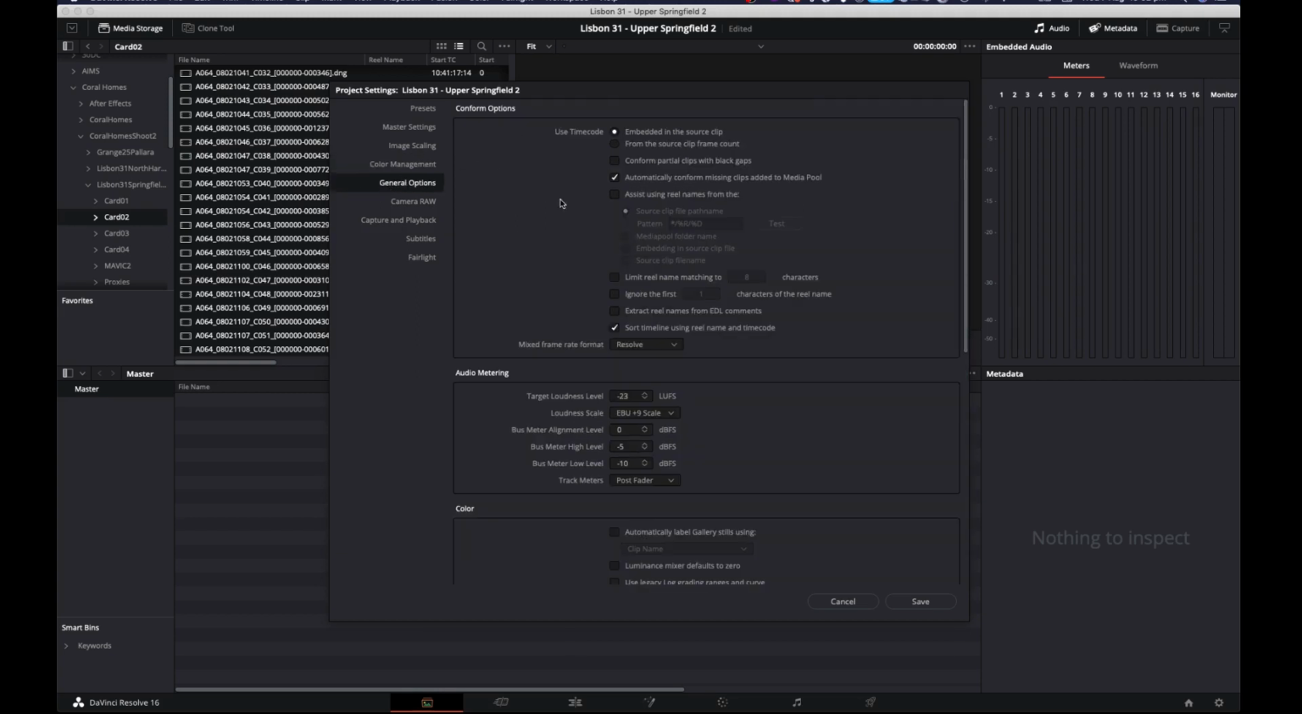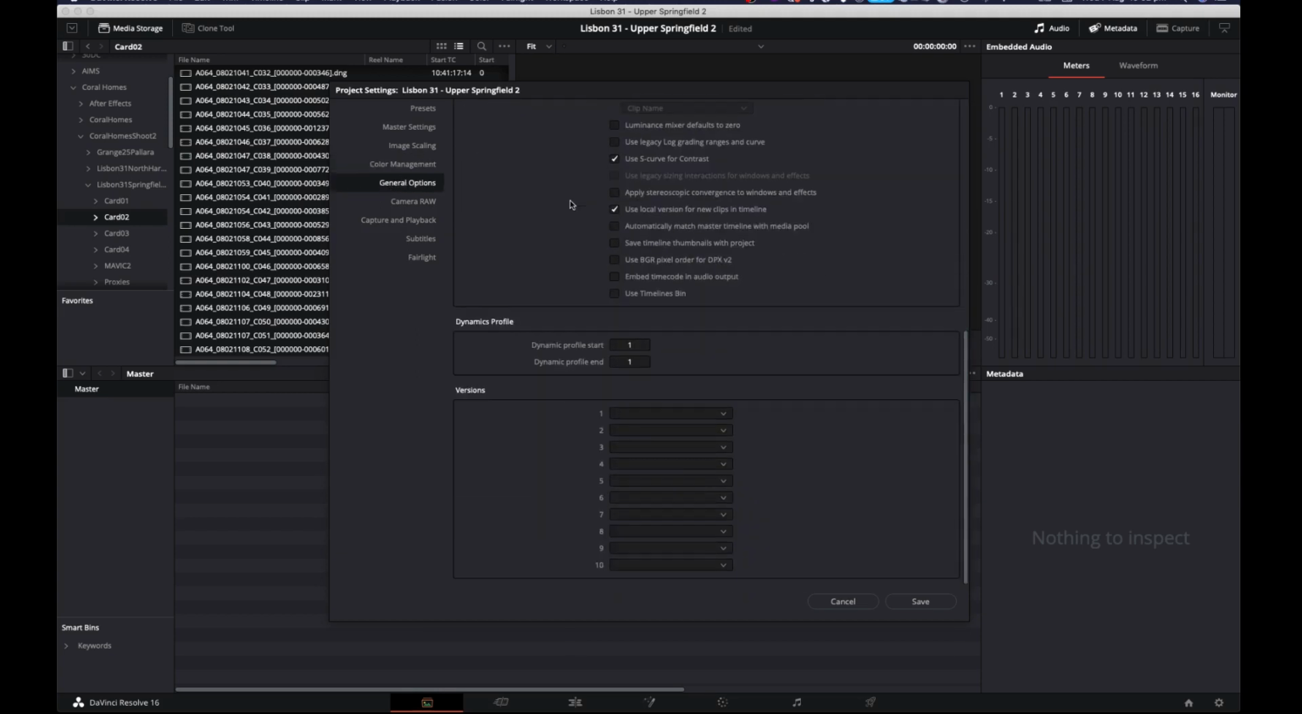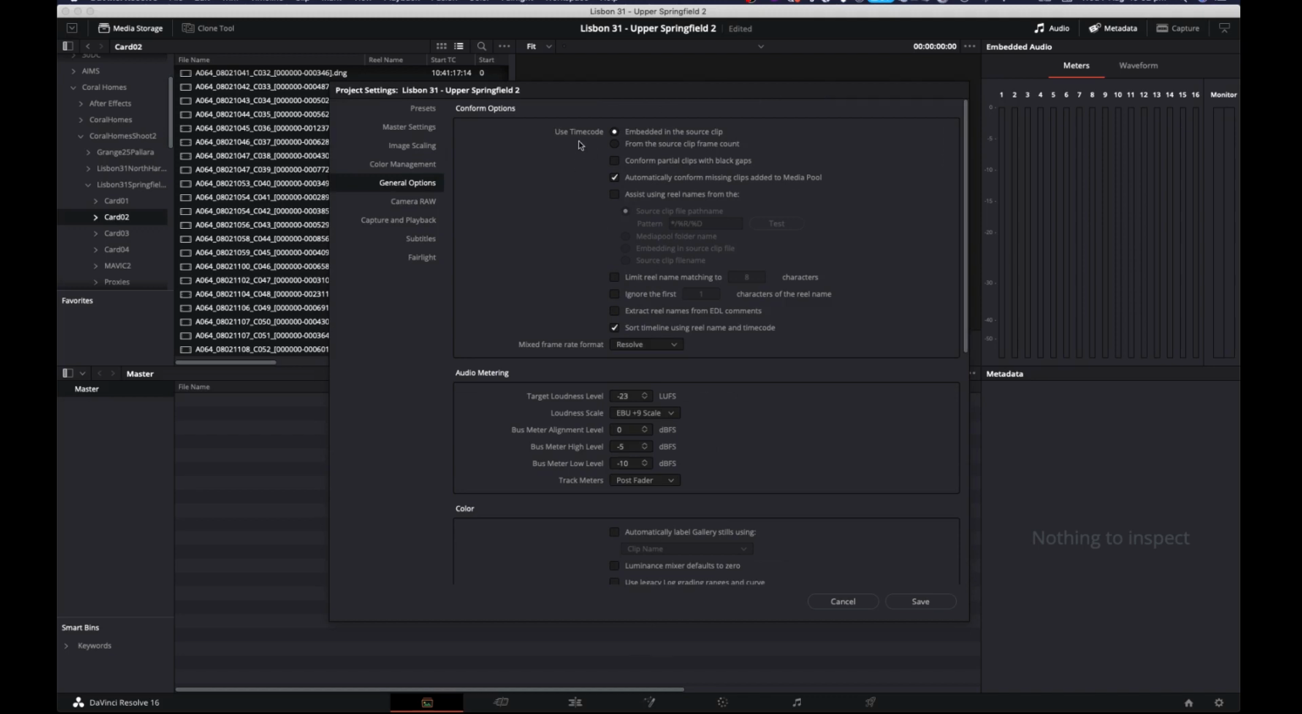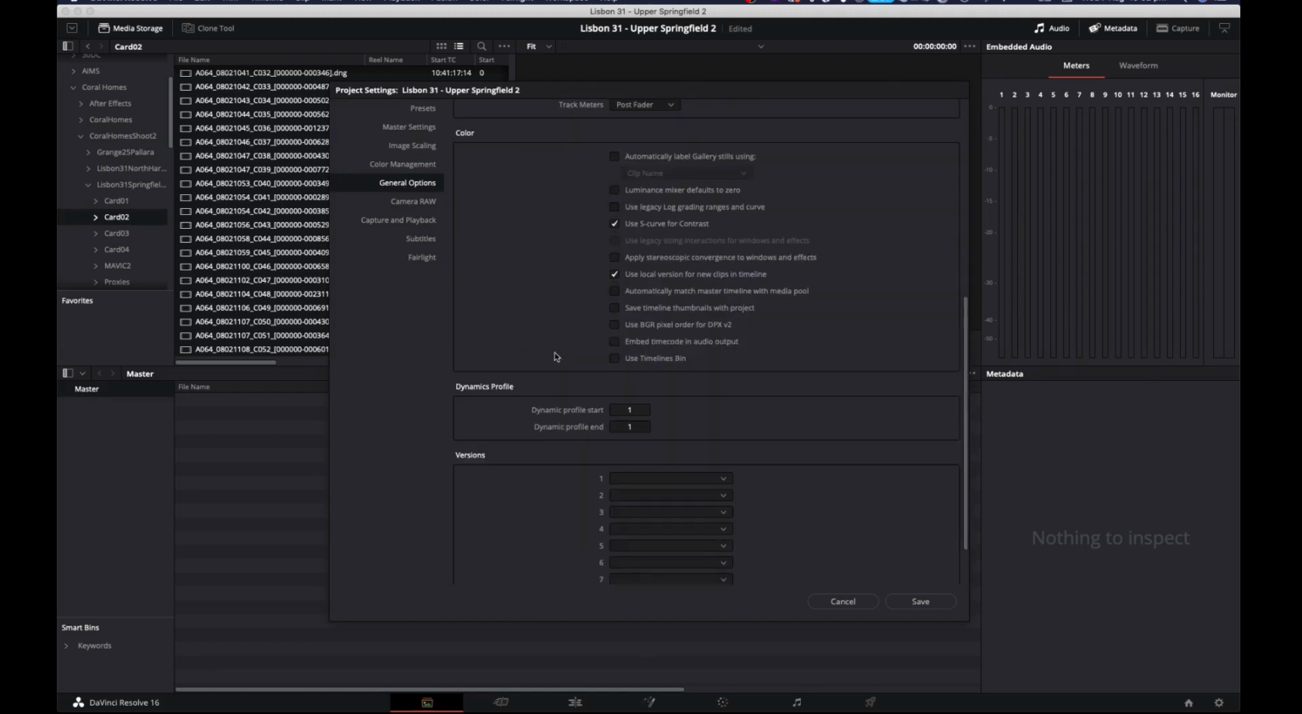Now the general options, I think, are also going to stay the same for this project. This is just talking about conforming, how the footage will conform and how you're embedding things into the clips and stuff like that. But for the process of what I'm doing, I don't need any of this information. Some of the data will carry across to the proxies, but it's not critical for my workflow.